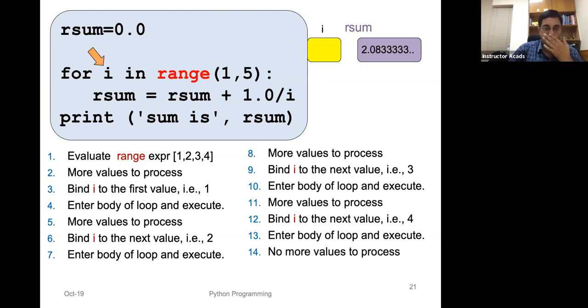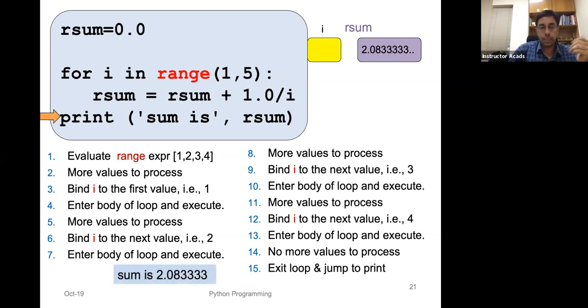At this point, you are done because the range contains only values 1, 2, 3, 4. So now the remaining part of the range is empty. There are no more values that i can take, and you just exit out of the loop and print the reciprocal sum of the first 4 integers.